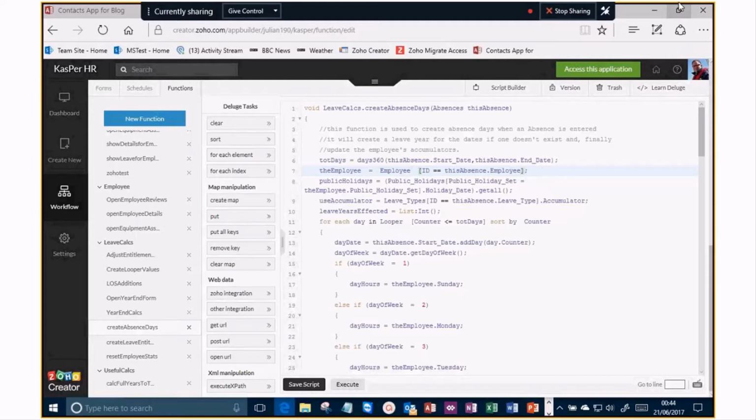Is there anyone from Zoho participating? They were threatening to. Yeah. Hi, this is Akshya. Hi. Yeah, can you just repeat the question?